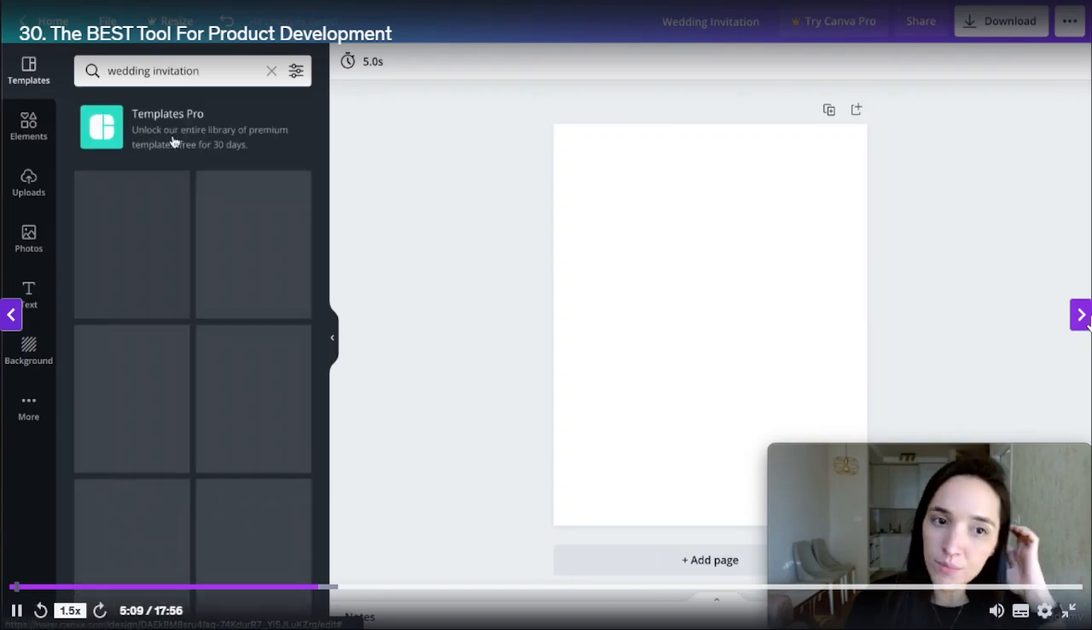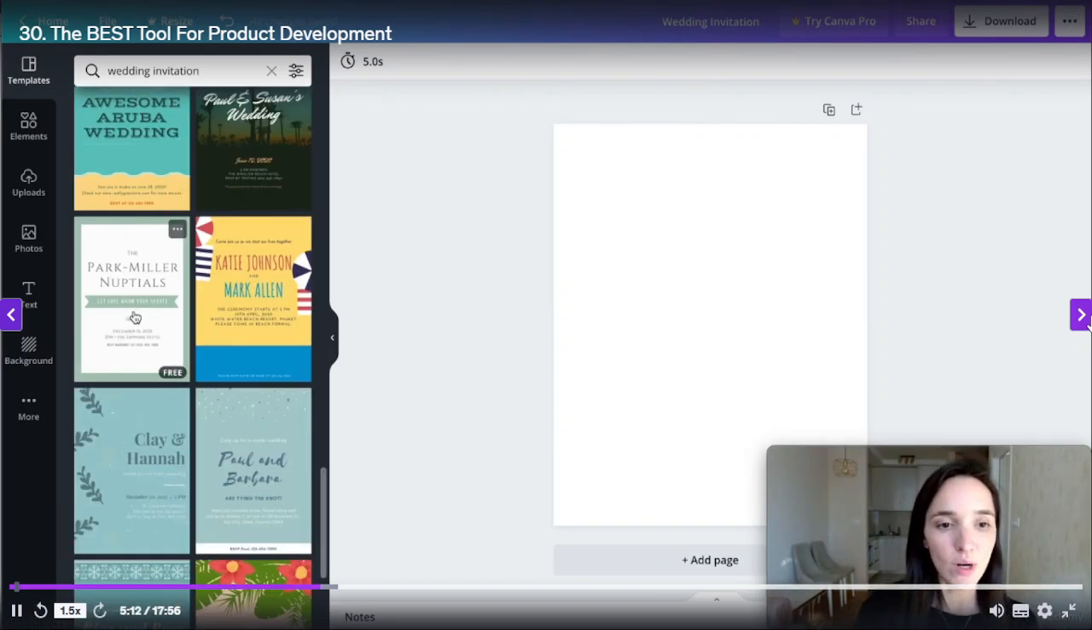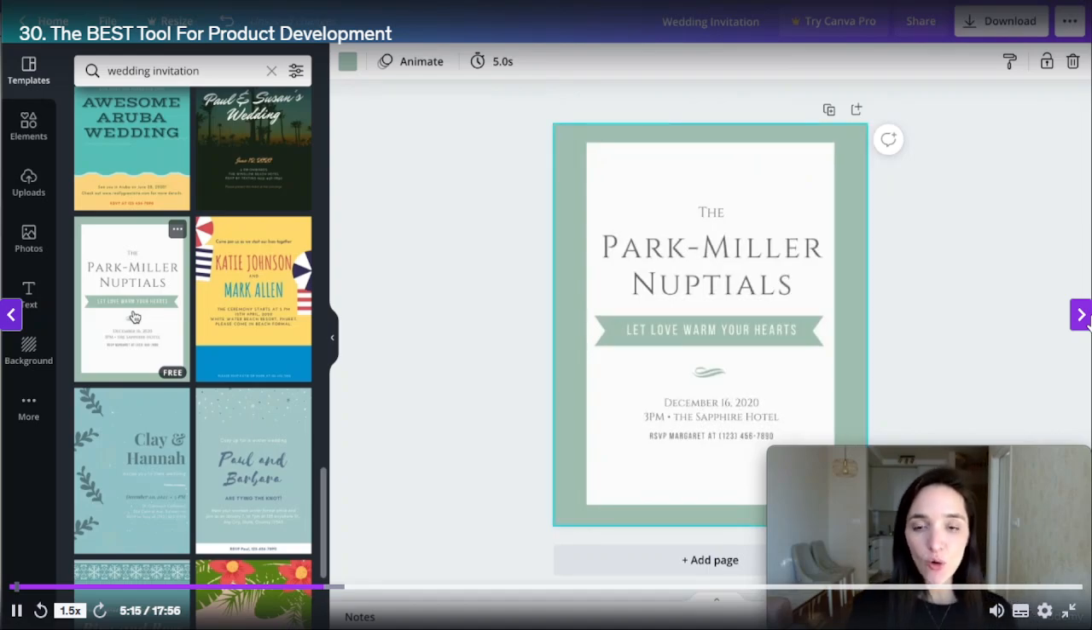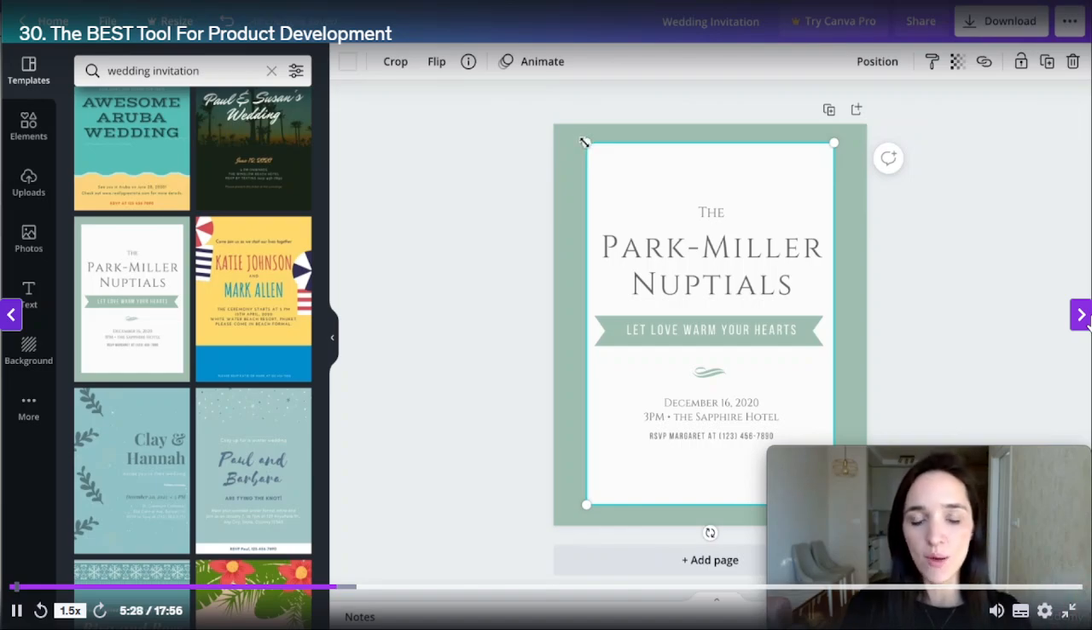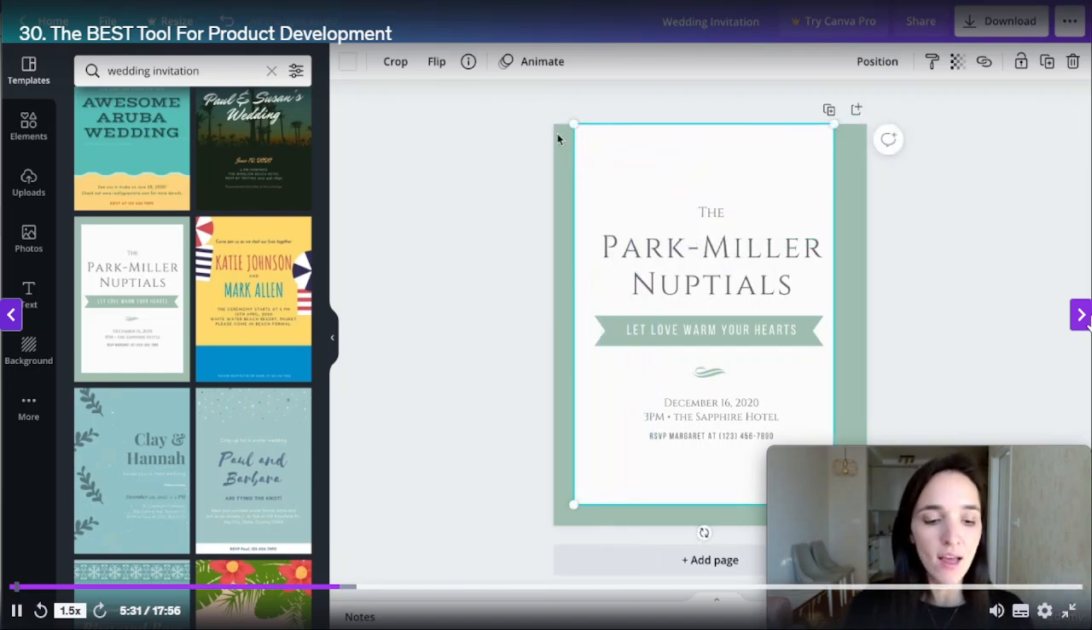So wedding invitation. All right, so let's say I like this one. All you have to do is click, and Canva is going to fill in the page size that you have selected automatically. And obviously, you might have to do some adjusting. And editing things on Canva is as simple as clicking and dragging. So, for example, if I wanted to edit the size of this, I could just drag it. I'm going to undo this.